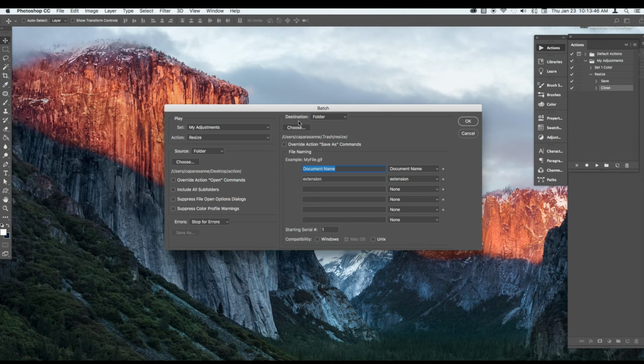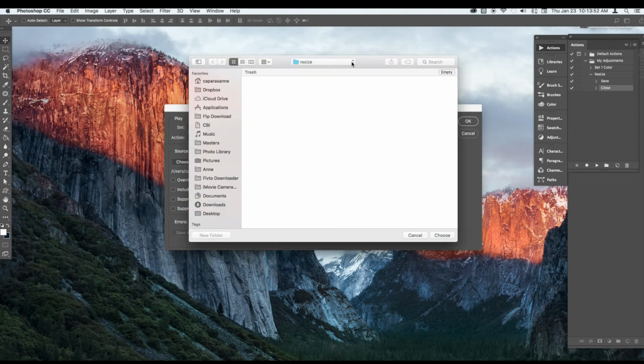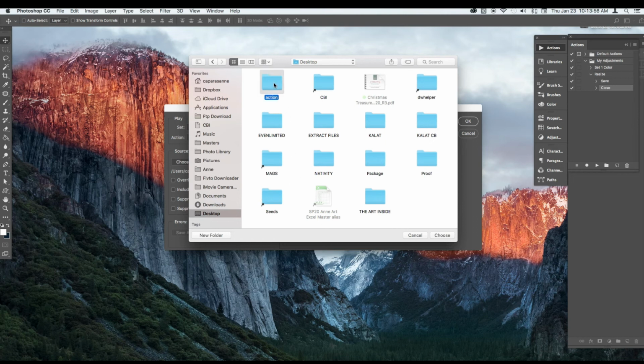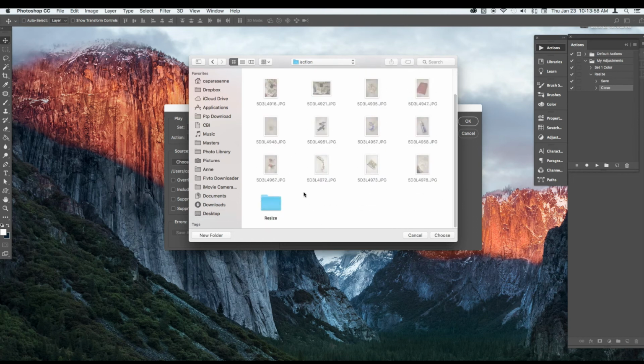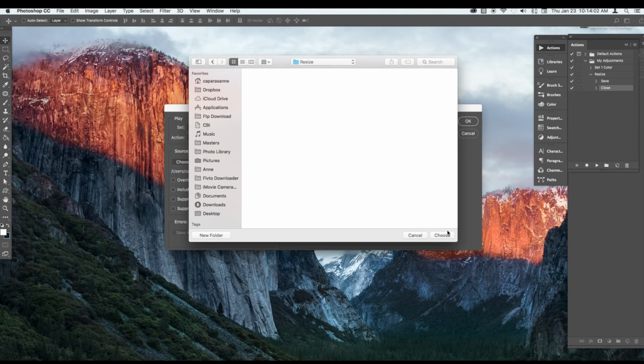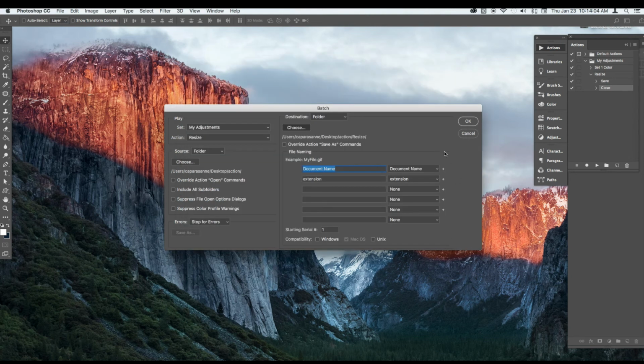Choose the second destination where the new images will be saved. Then hit OK to run the Automate Batch action.